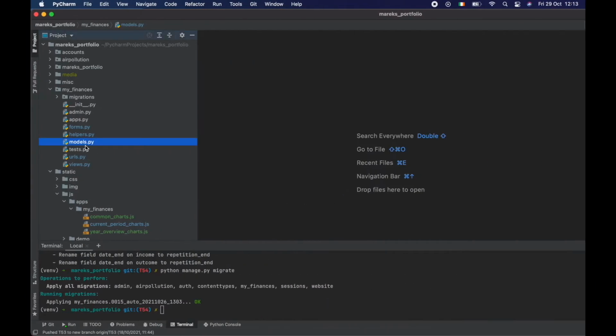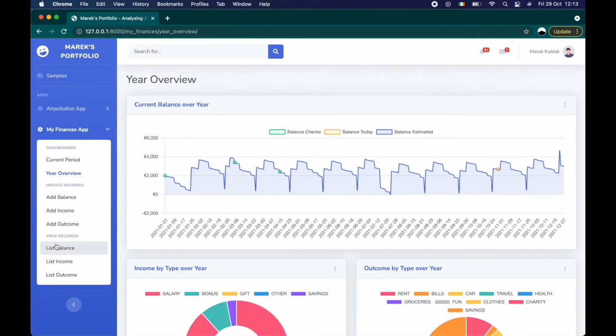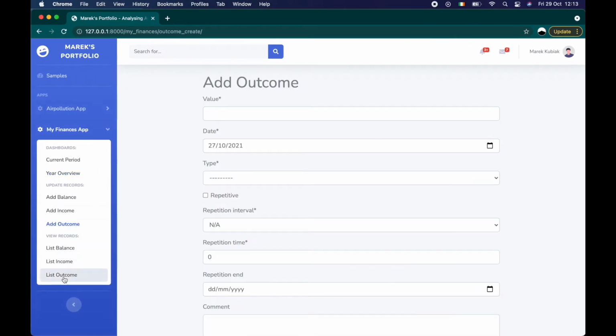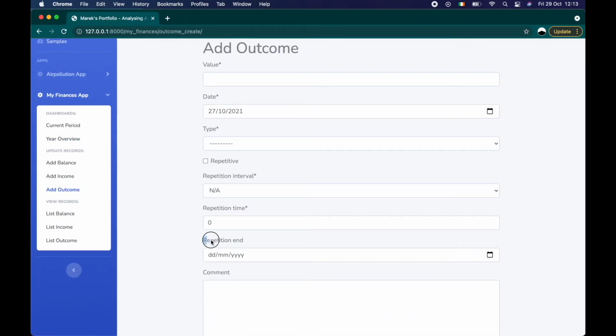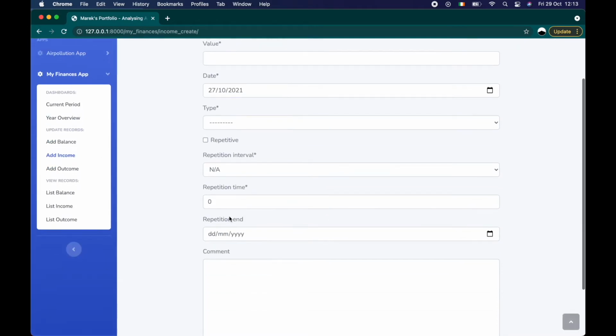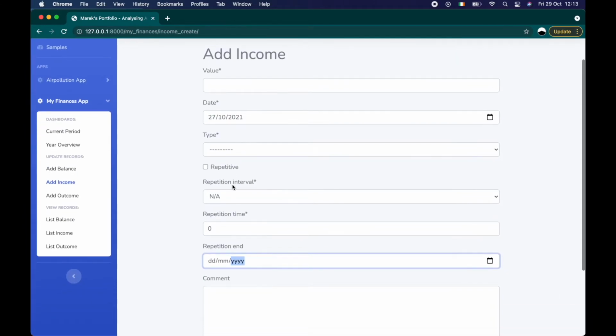So let's start with models, because one thing that I did here, if I go to outcomes, you see that I added this repetition end. If something is repetitive, and it's the same for income, we also want to say, okay, it's repetitive for a year, let's say, and it happens every week or so, but I want to give it a deadline. It stops at some point, and it makes sense because sometimes something is repetitive and it stops and your situation changes.